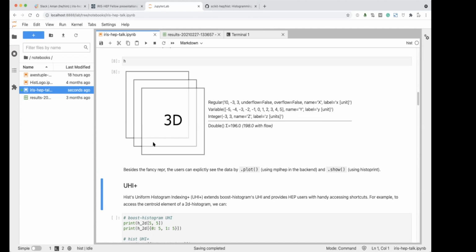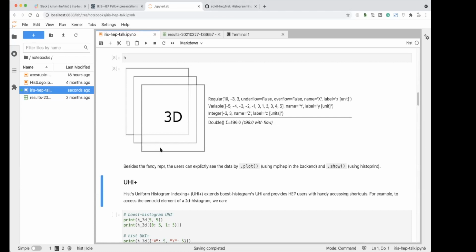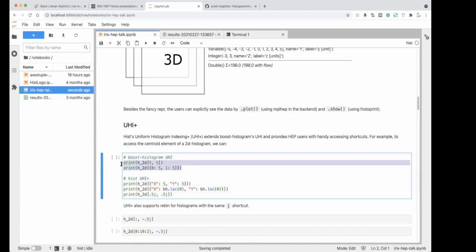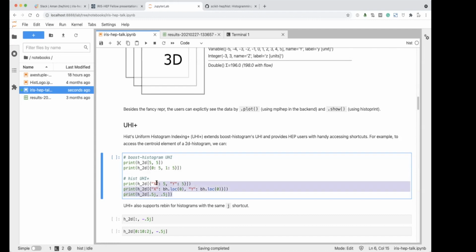Hist uses uniform histogram indexing plus, which extends boost-histogram's UHI and provides users with handy access shortcuts. For example, to access the centered elements of a 2D histogram, you can try the upper-2 method with boost-histogram, but you can use any of the five methods with Hist.